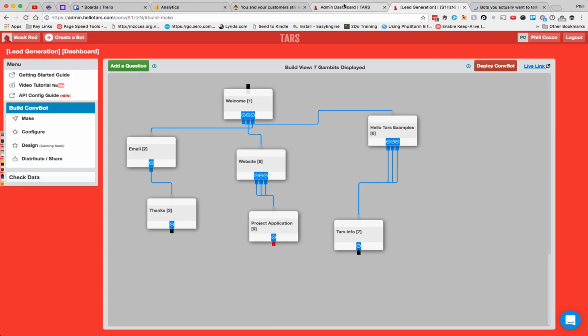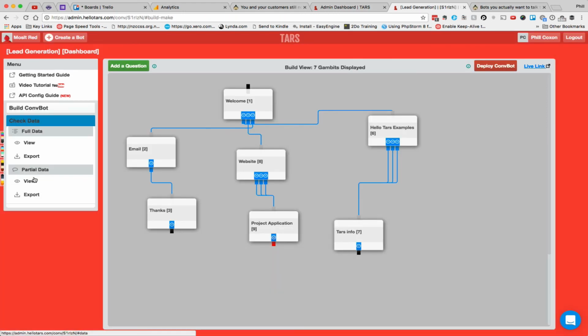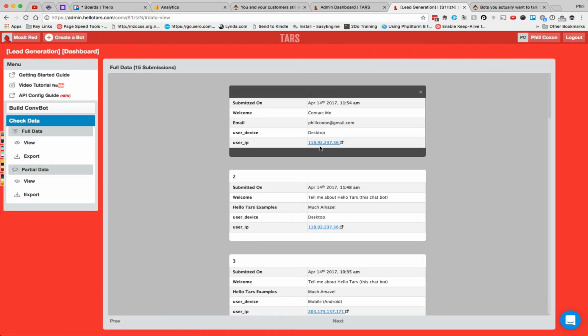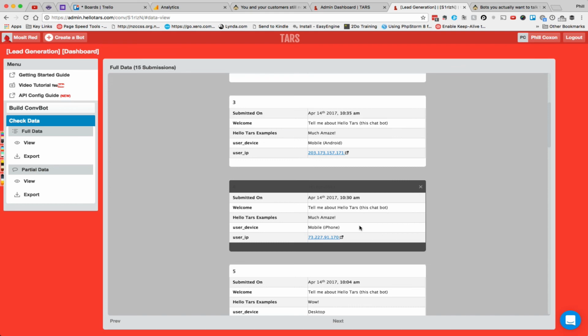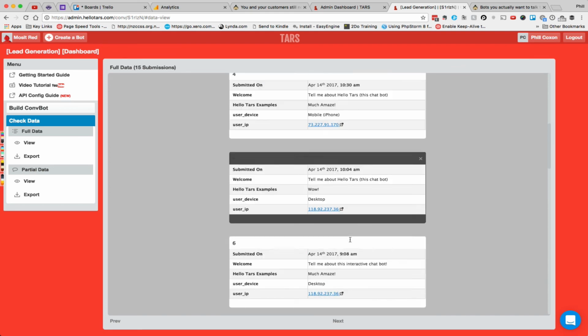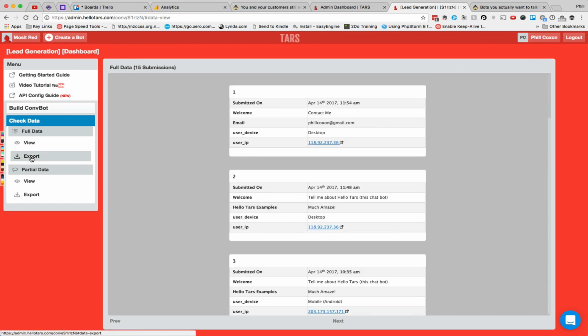Just like that. And then in the administration, we can go and have a look at the data. And we can see the responses, the IP address they're coming from, what device type they're on. We can export that, so if we created a little survey or whatever. And remember, we can connect to anything using Zapier or directly with the API.